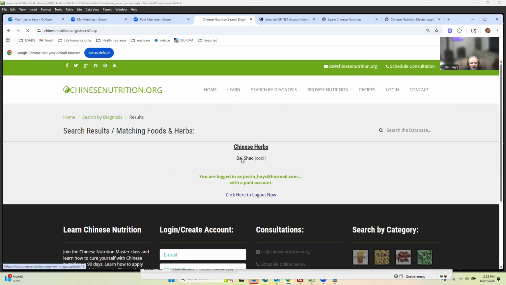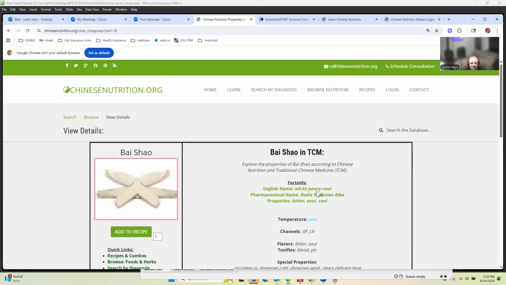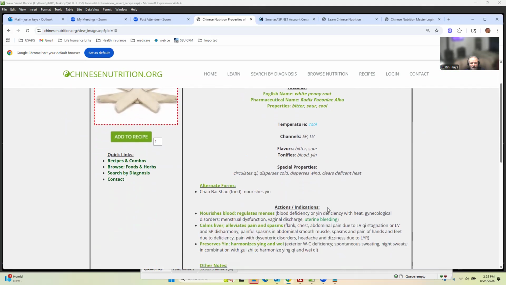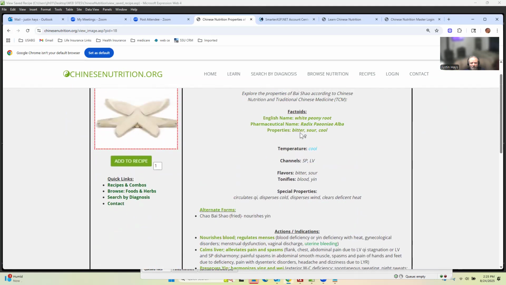Only thing is Bai Shao. That is a Chinese herb, white peony root. That is the only one that meets all of those parameters. It circulates blood, disperses cold, disperses wind, and clears deficient heat, and it tonifies blood and yin. So goes to the spleen. So it matches all of the criteria that we just put in.